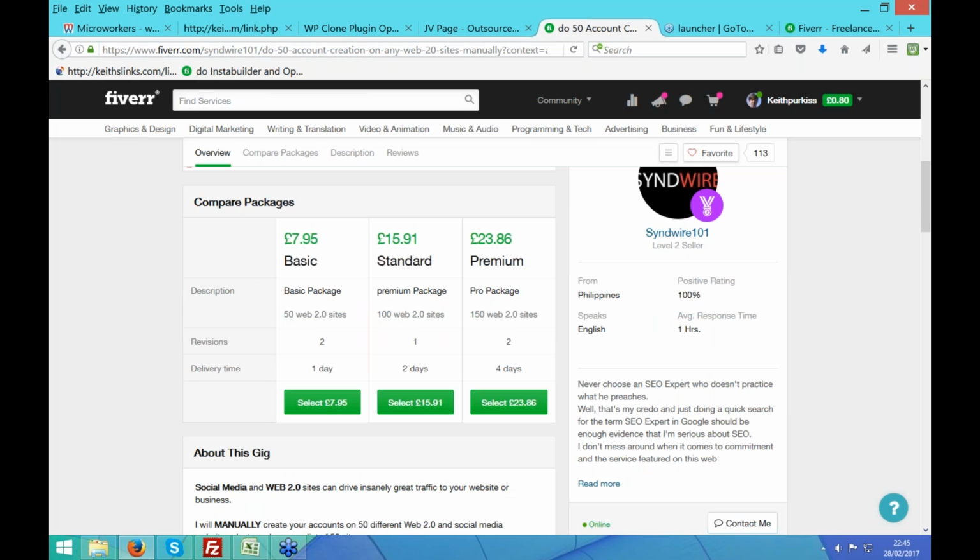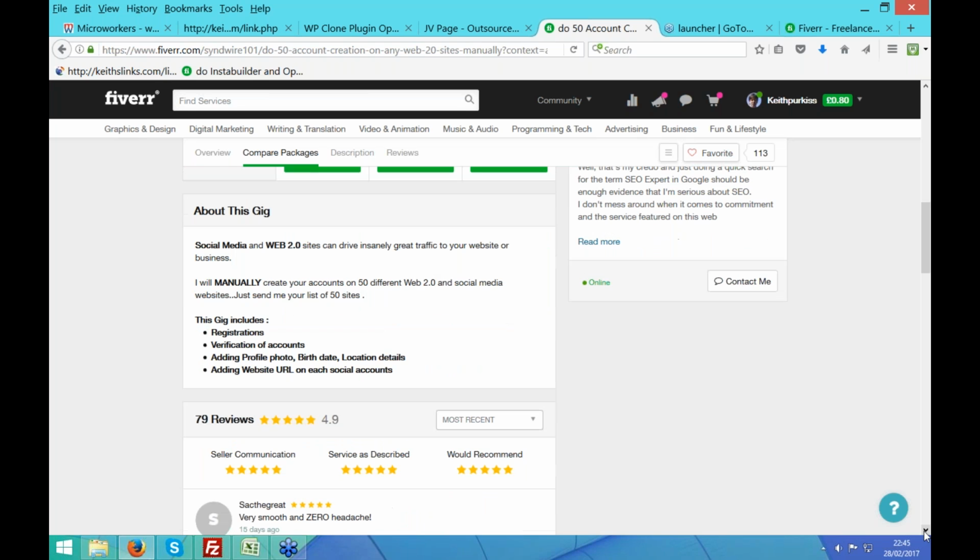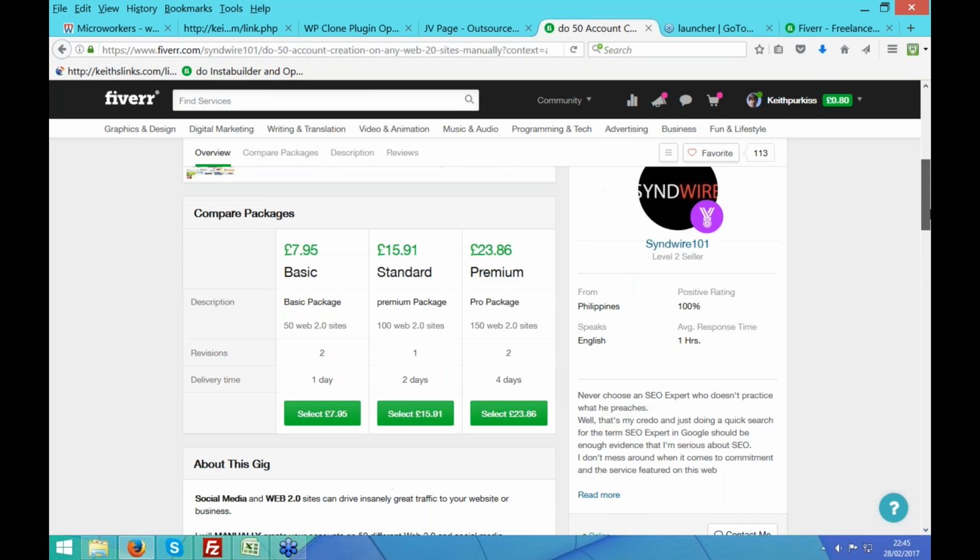So it is $10, so it's a bit more than I was expecting, but I think that's probably okay. They'll manually create 50. Manually create your accounts on 50 social media sites. Yeah, that is what we want. Okay, I'll set them up and verify them. And he'll even add a profile, date of birth, locations, website URL. So he's doing a bit extra, so for $10 that's probably okay.